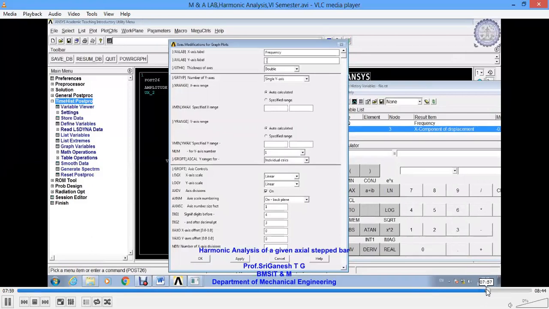In the y-axis, we need the displacement. Here it has been indicated as amplitude, but it's nothing but the displacement, so we will label it as displacement. Only in the y-axis we'll keep the values in logarithmic scale. And here we have the frequency range that we want. We'll give 0 to 5000. Click on OK.